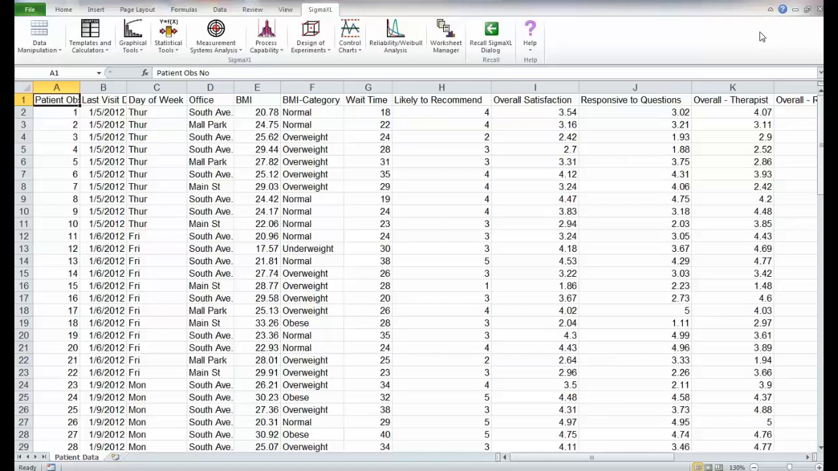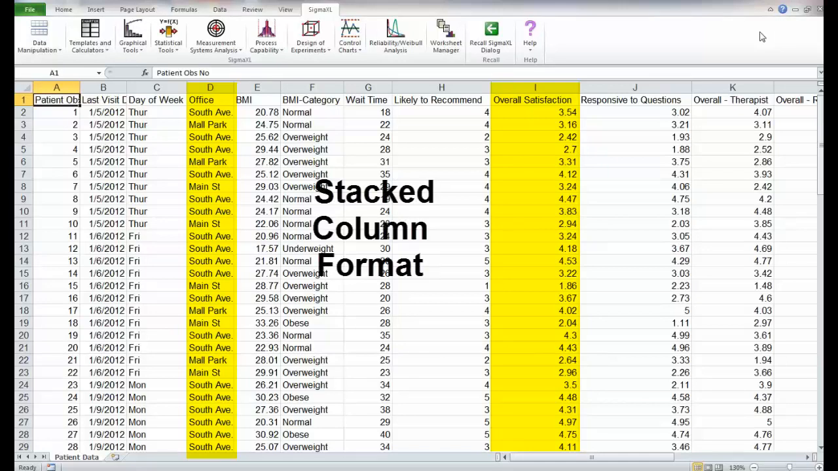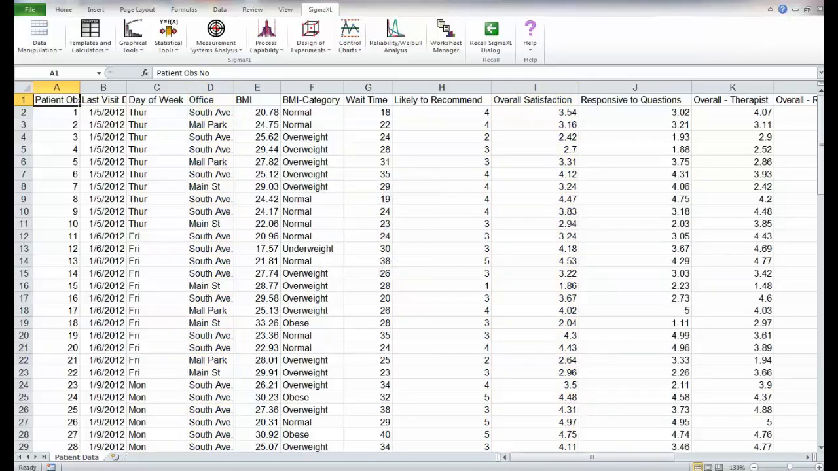office. If you look at this spreadsheet, you'll notice that column I has our satisfaction scores, column D has the three different offices. As you look at the data, you'll notice that the South Avenue, Mall Park, and Main Street offices and their SAT scores are all stacked on top of each other. This is what is called a stacked column format. If you want to unstack the data, it's fairly simple.